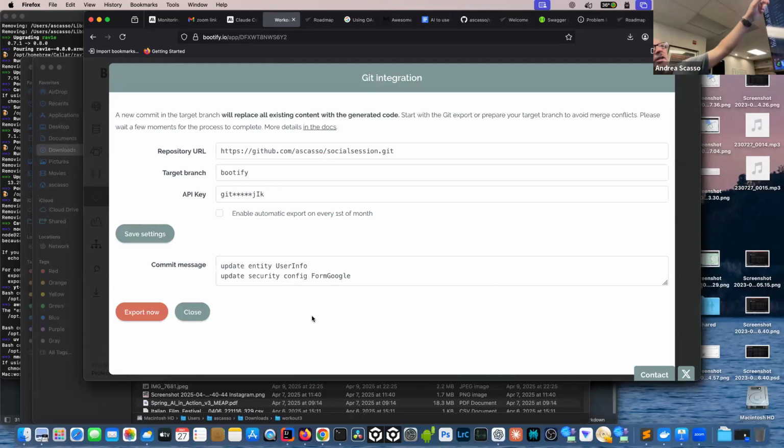So if you have any repository there, you just put the API key and you can set it up either once a month or whenever you choose, manually. It will put it in a certain branch, so then you can get the updates from there if you want to. Does this tool have a use beyond the initial generation of the application?